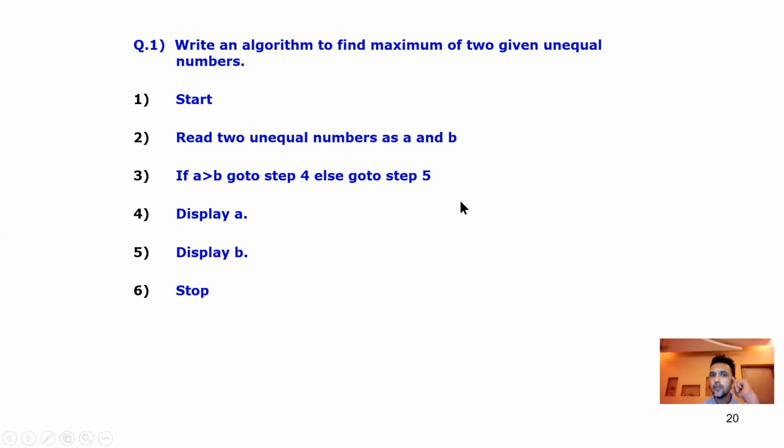Now, how will it work correctly? Listen, if A is greater than B, go to step 4, else go to step 5. So now we will go to step number 5. Step number 5 will display the value of B, which is 7. And after that, step number 6 stops the algorithm. So here, our algorithm works correctly by displaying 7.